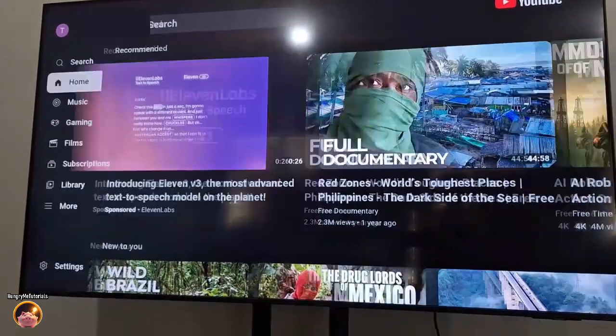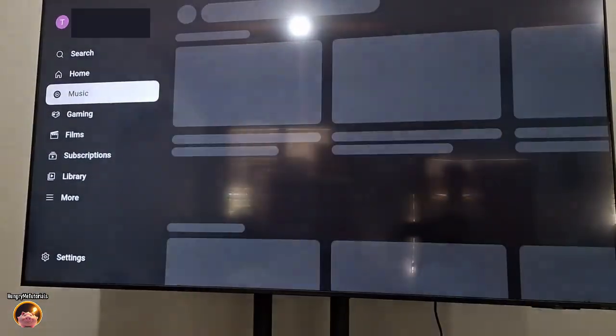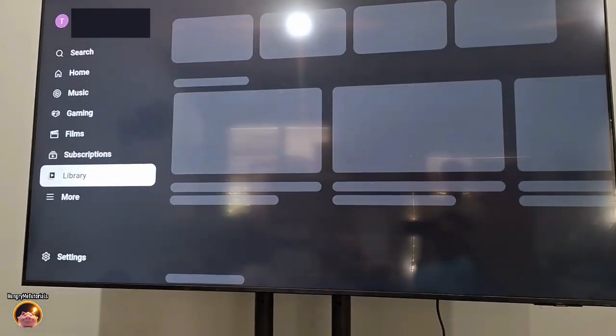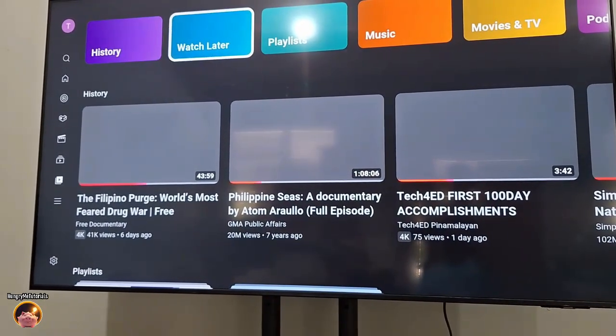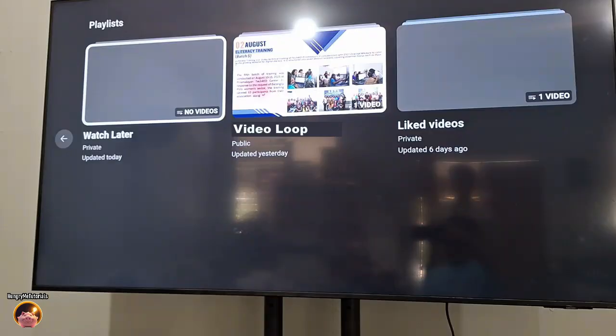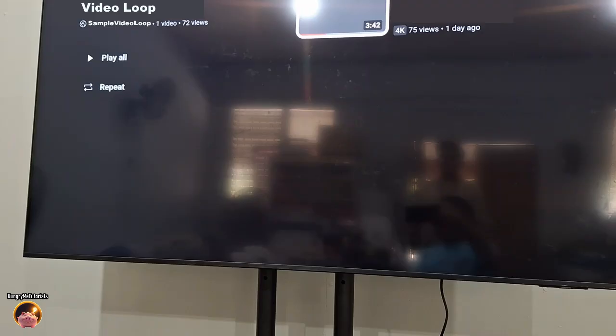Move your remote to Library. Then click Playlists. Select the playlist that you already created in the early steps of this tutorial. Under that playlist, you will also find the video that you uploaded earlier. Just click on Repeat. Your videos will now continuously play in a loop.